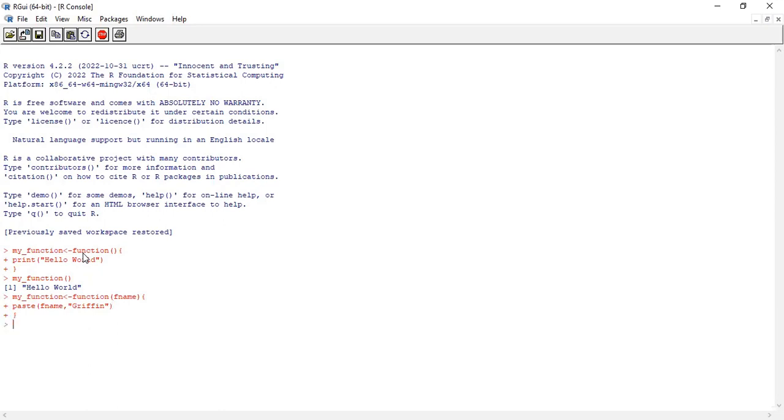So it means we don't want to write paste, like we write the name and Griffin. We don't copy and paste this code again and again. We just call our function and provide the first name. Let's start with Peter Griffin. So we just call our function, sorry, and we just provide the first name. And you see we have Peter Griffin.